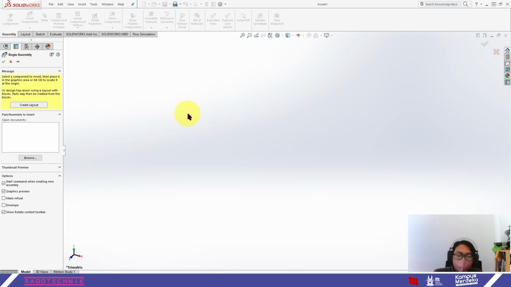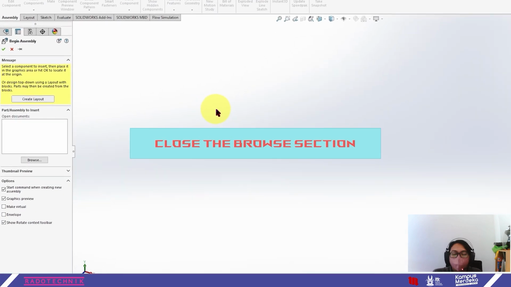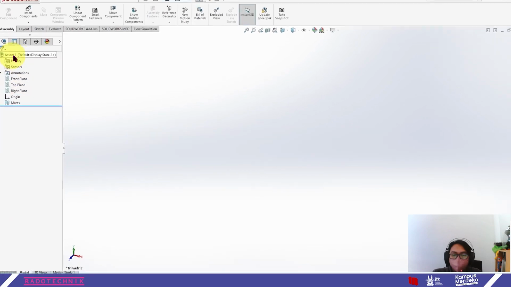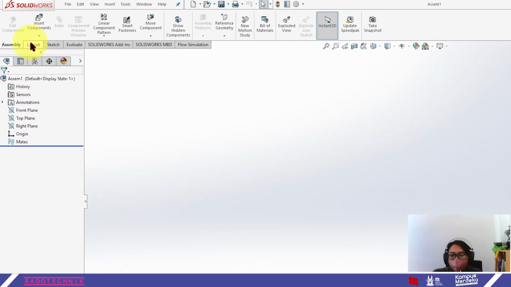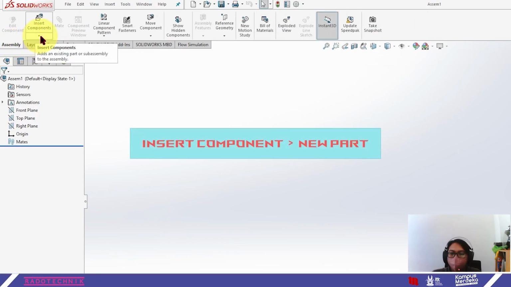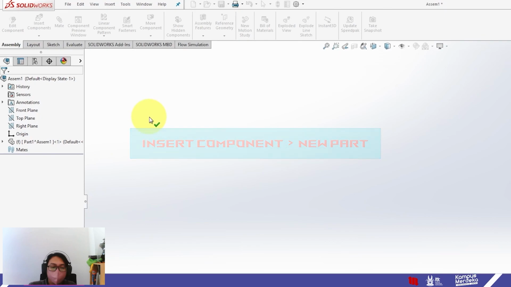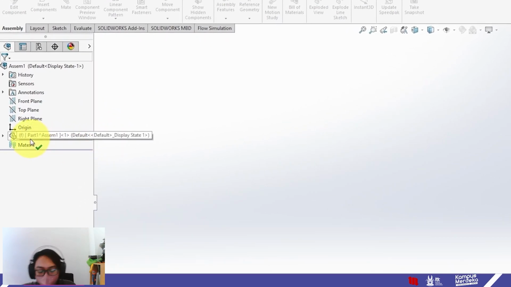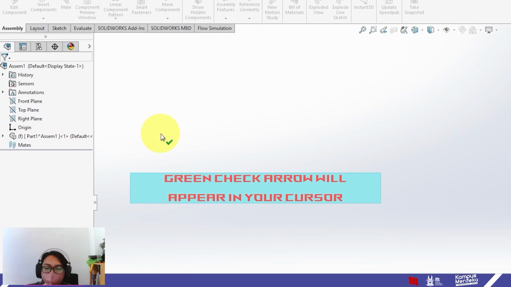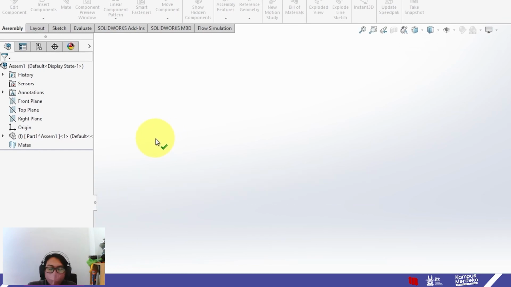Since we will be drawing new 3D parts in this assembly, just close the dialog box in the tree and then head to the assembly command manager in here. Click this triangle arrow in Insert Component, then click New Part. If you do it right, a new part will be added to the tree on your left. Then a green checkbox is shown on your mouse pointer. Then just click the left mouse button on the main screen.